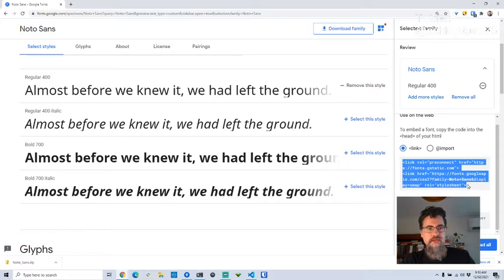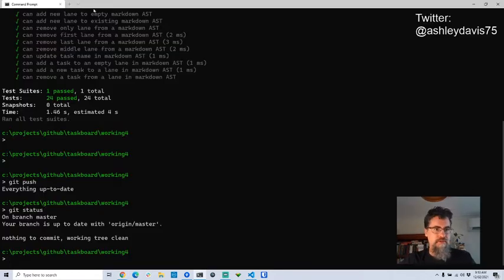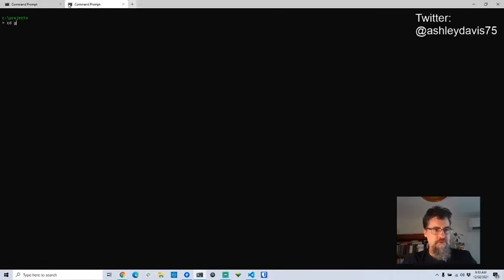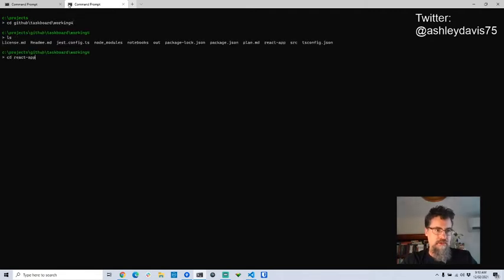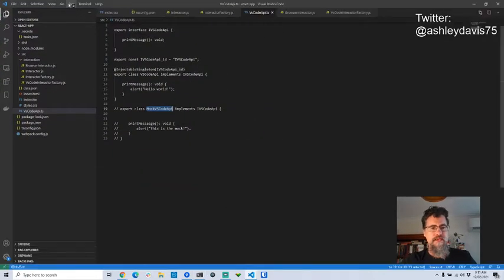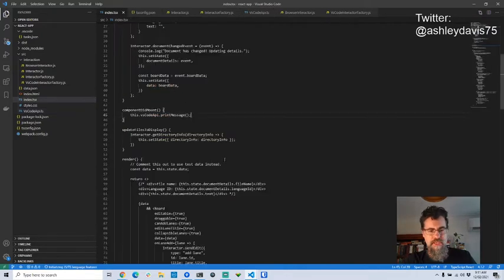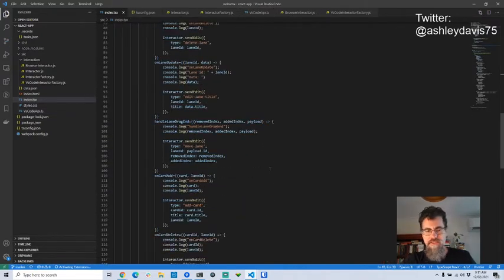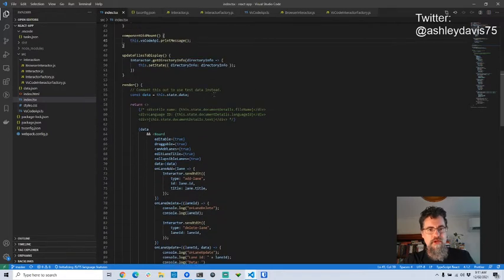So I'm just going to open a new terminal, go down to my working directory, and go down into the React application. I'm going to open Visual Studio Code just on the React application. And before I change the font, I'm going to get this running standalone, so I'm going to run this in test mode outside of the extension.